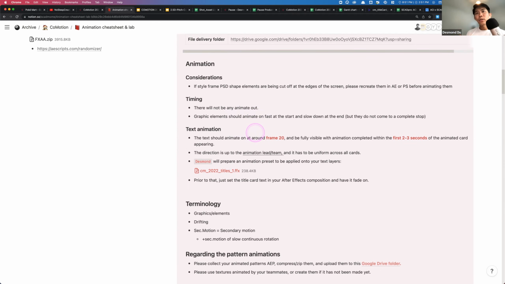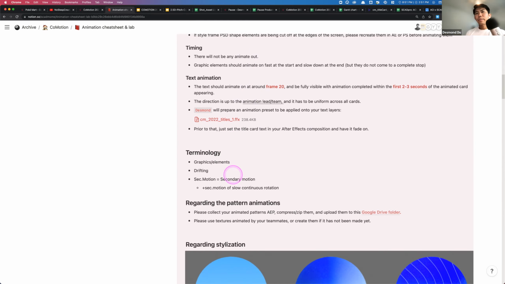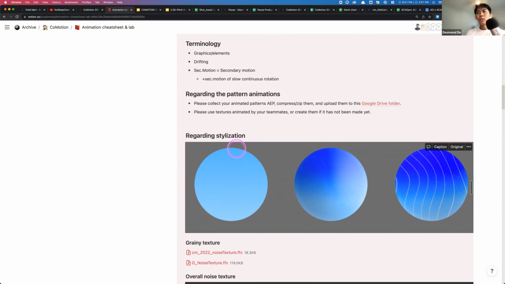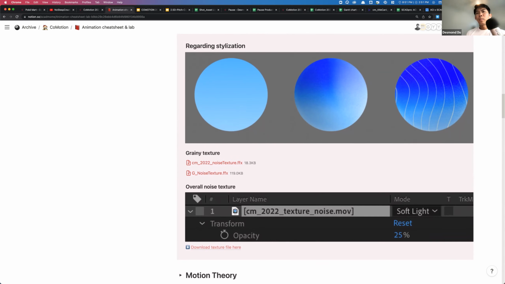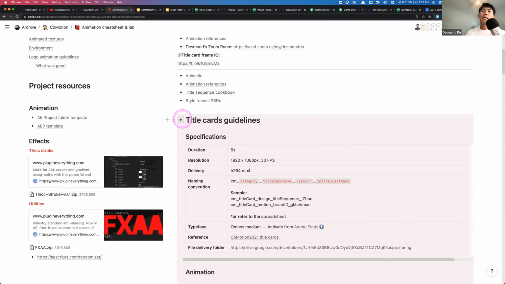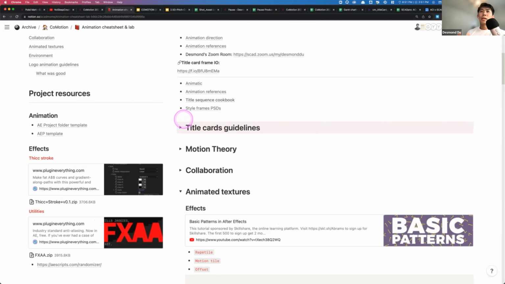Text animation, when should it appear? And how long should it last? Here's the animation preset to use. So I did a survey and everyone really enjoyed this because they know what to do. So apparently it works. And this is something you can build upon, right? It's not just a one-time thing for a project. You can curate this and then implement it for other projects.